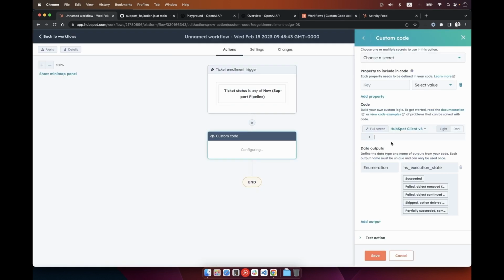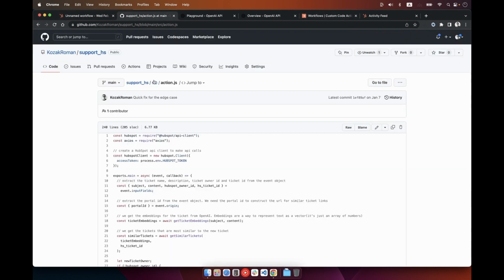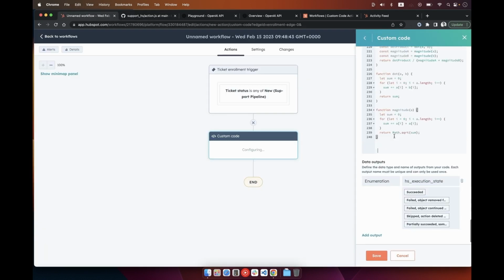Okay, let's start with the code section. I have prepared code in a GitHub repository. It's public repository, and you will get the link to this repository in the description to this video. So here I can copy the code and paste it into the code section.